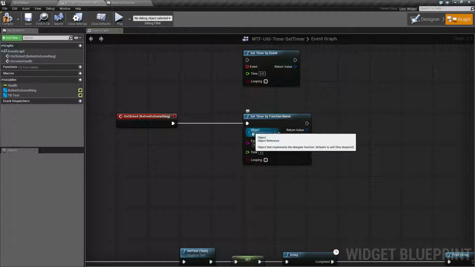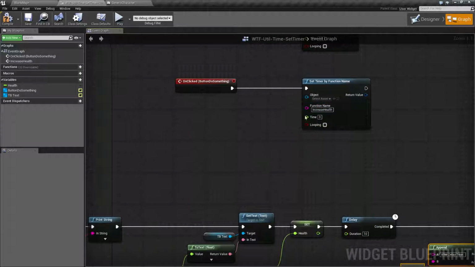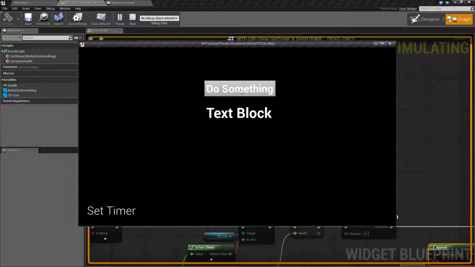Now this object and looping we're going to ignore for now, but I will get right back to them. Let's go ahead and just see this run once. Let's run it, and we have the do something.